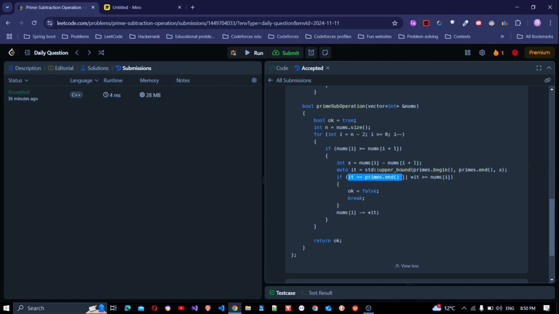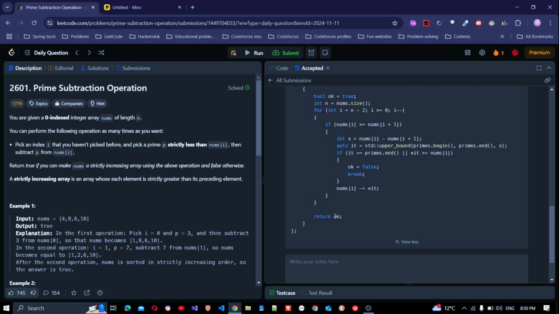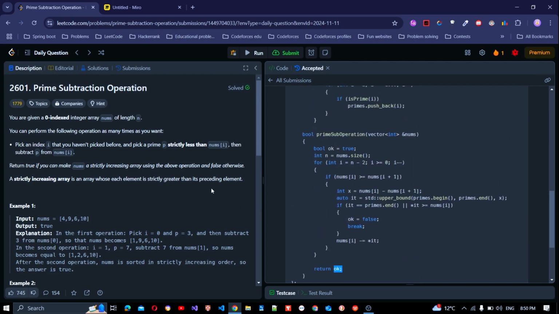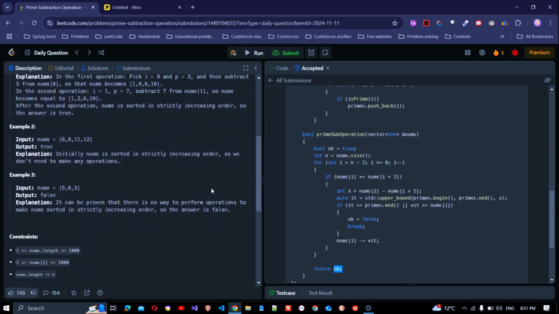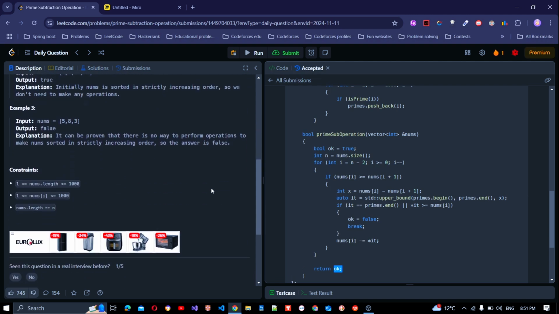If we couldn't find it, meaning such a value does not exist in our primes list, or we find one but it is not less than nums[i], because the problem statement says that we have to subtract a prime p strictly less than nums[i], then we put false and break. We couldn't find it. Otherwise, we decrease nums[i] and move to the leftmost element, and at the end we return.